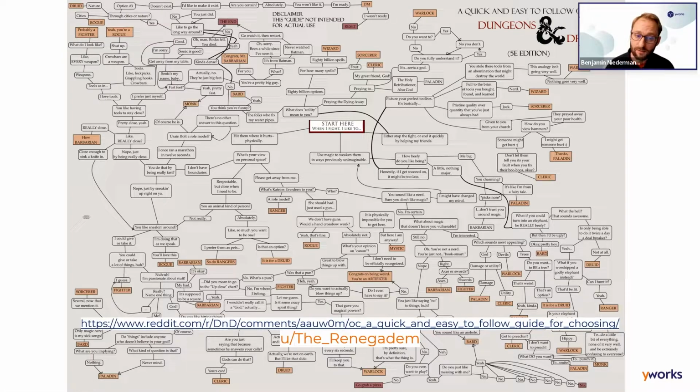The next example does not come from business, but it's completely different. What you can see here is a handmade drawing of a graph that should help you to decide which role to take in the game Dungeons and Dragons. So the starting point is here, and the idea is that you do basically the same thing as in the example before. You answer some questions, and then you try to find your role. So for example, the wizard.